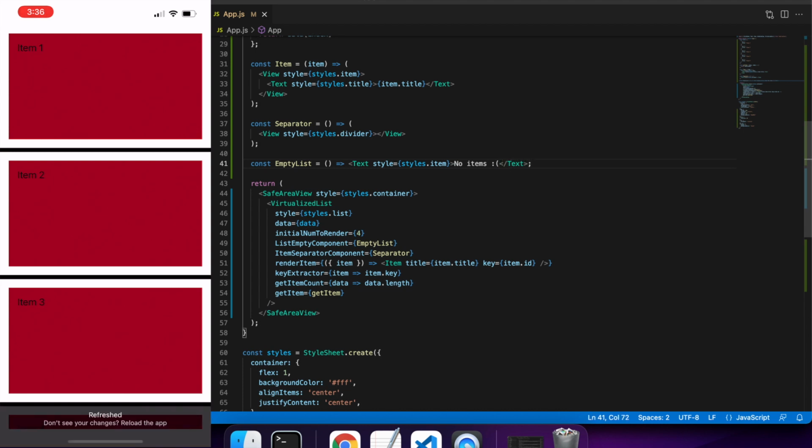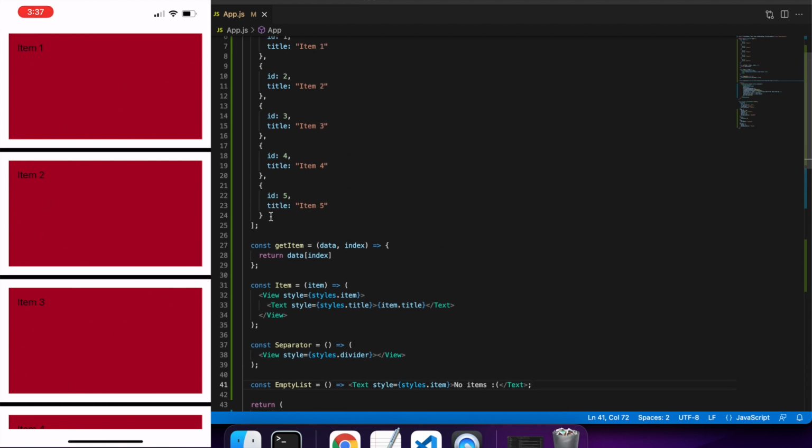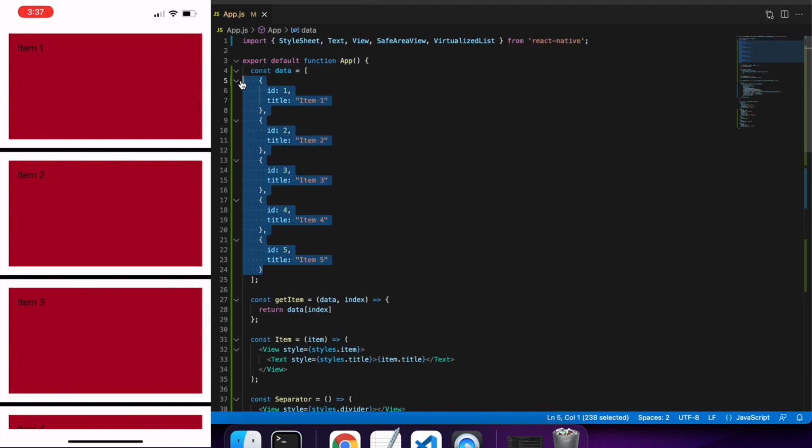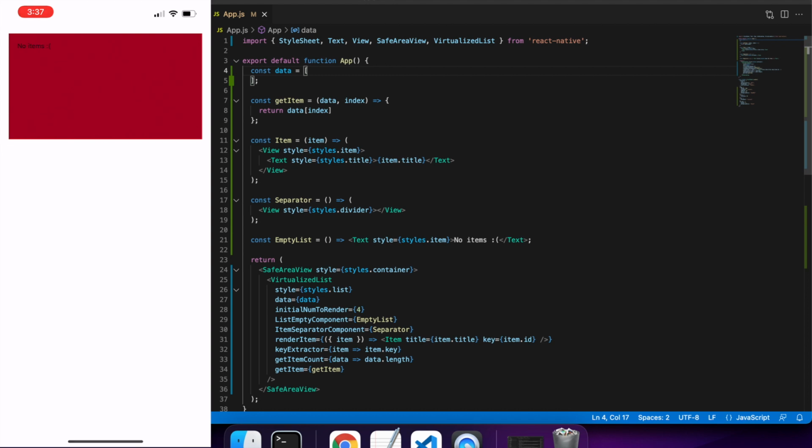Cool. So I've set that, but I need to make it show. So to make it show, I need to remove the values in data. And you can see I've got no item showing on screen.